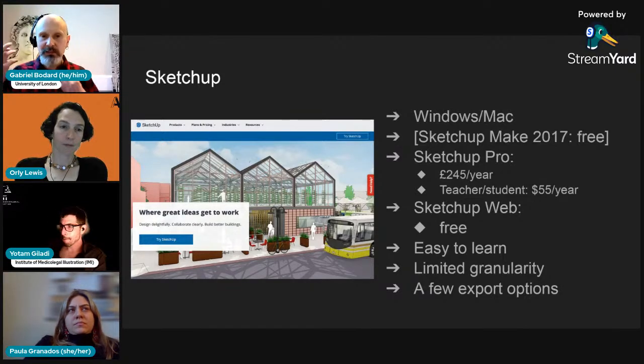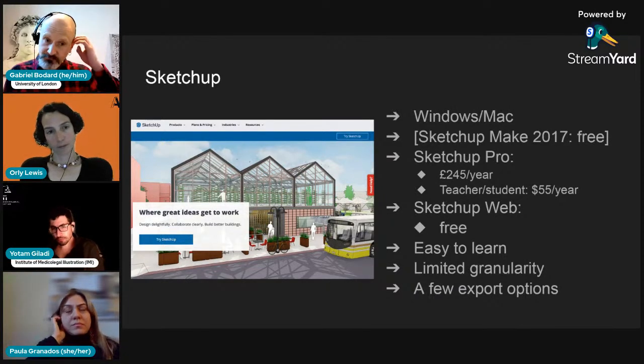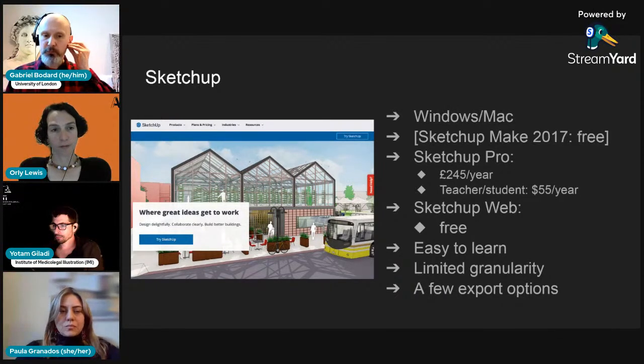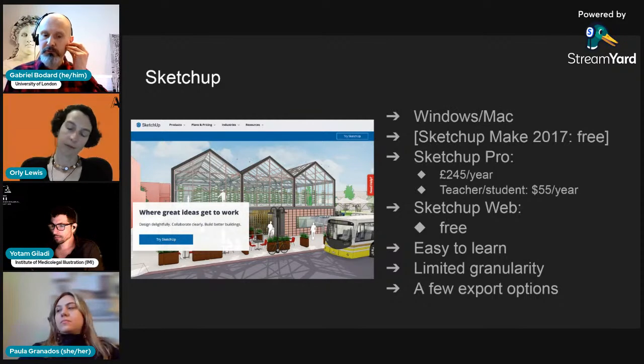When that version was completely free, it was very widely used in both teaching and research, and we've used it in our teaching, and I'll be using it in the demo at the end of this session. But as I say, that free version no longer exists. The Pro version is not hugely expensive, but at £250 a year for the private version, or £50 odd a year for the educational version.